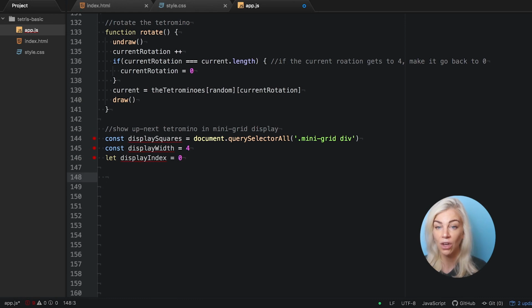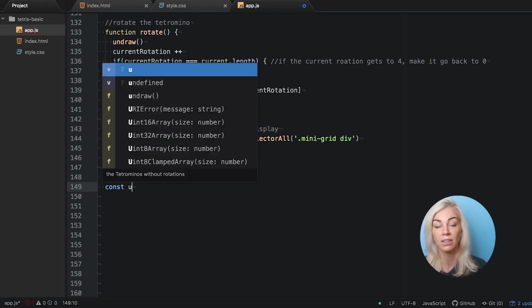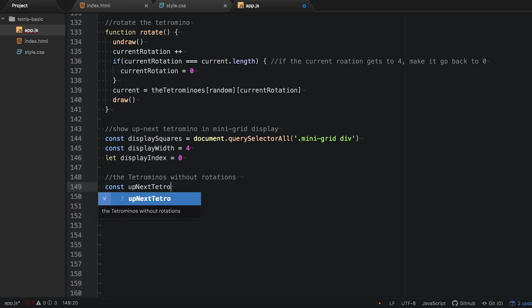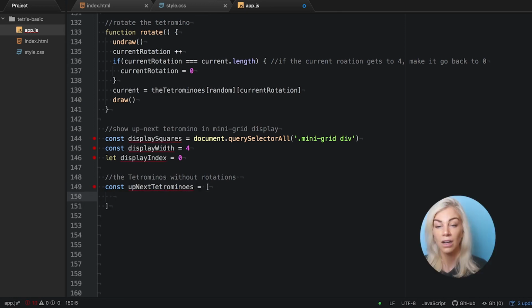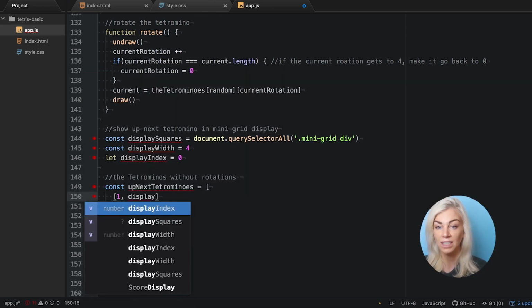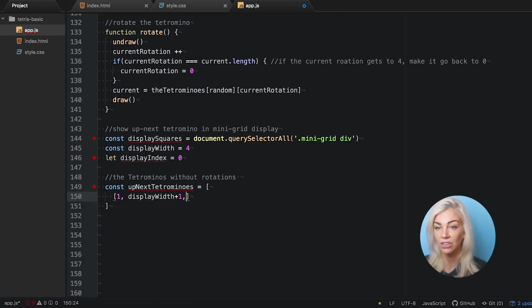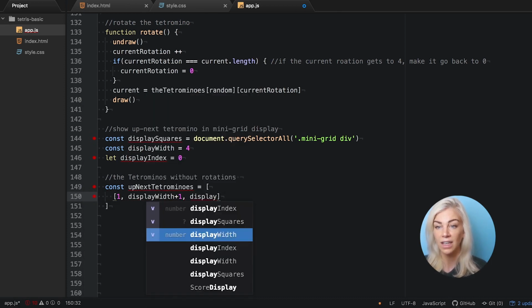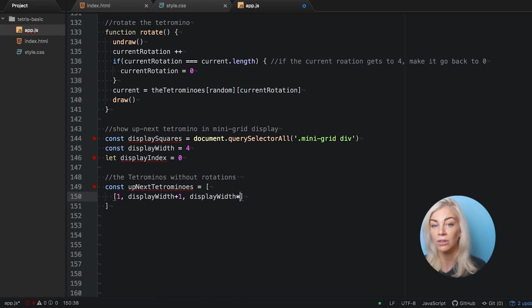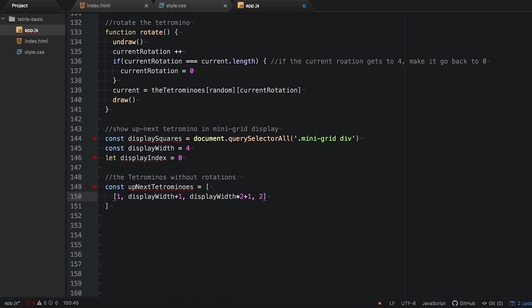Now we need another array. We need an array of our 5 tetrominos as their first rotations for our minigrid to show. We do not need all the rotations, as we just need to display our Tetromino here. As you can see, I am simply rewriting the L Tetromino's first rotation here, same for the Z, T Tetromino, and so on.